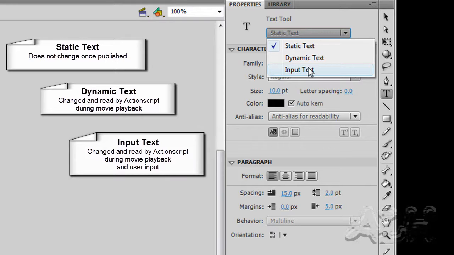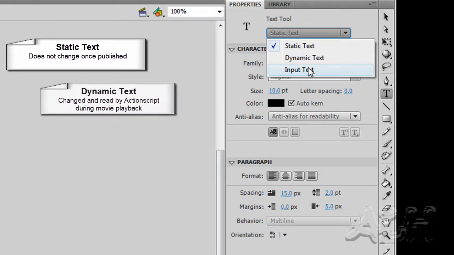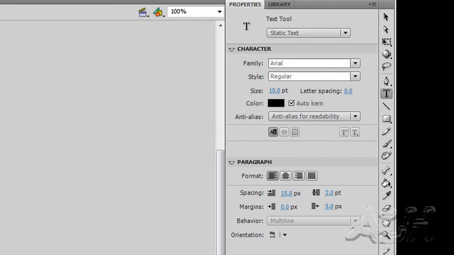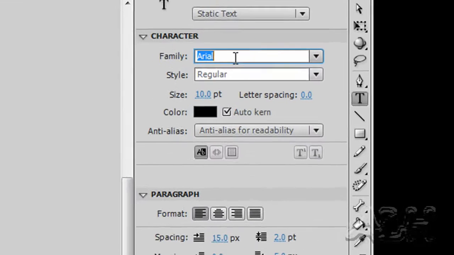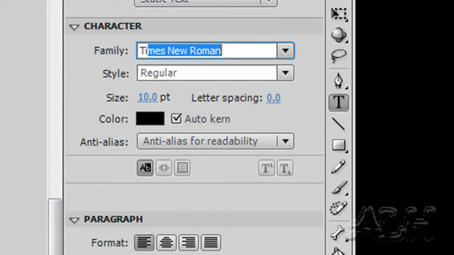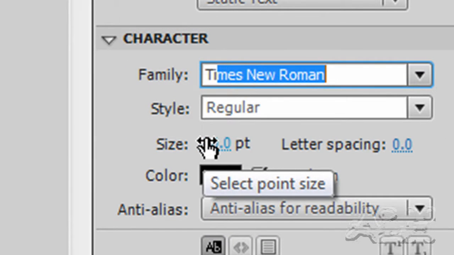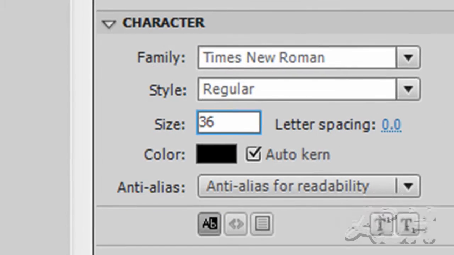Since ActionScript is required for dynamic and input text types, we're going to focus on the static text type in this exercise. And for our first text field, we'll start off with a font called Times New Roman, and the style we'll just stick with regular. On the font size, we'll select that and make that 36 points.